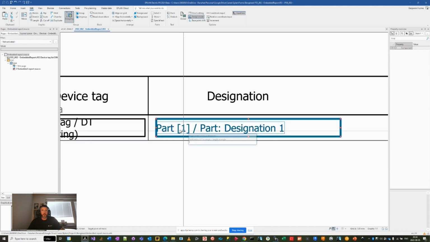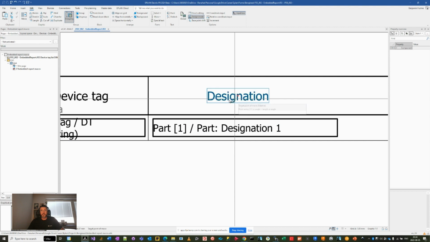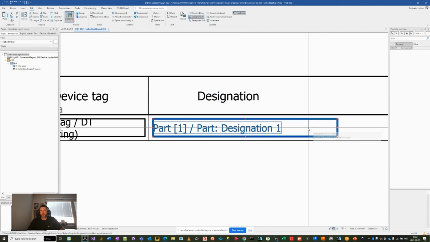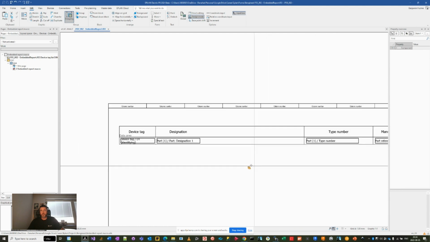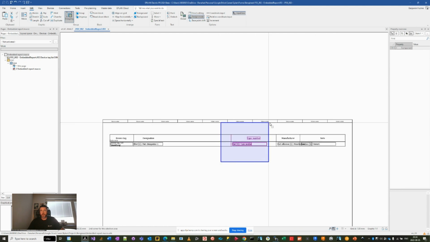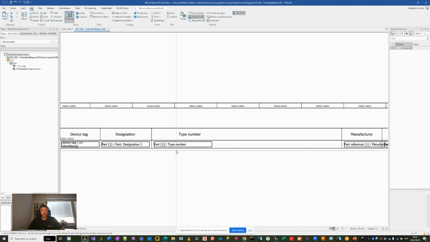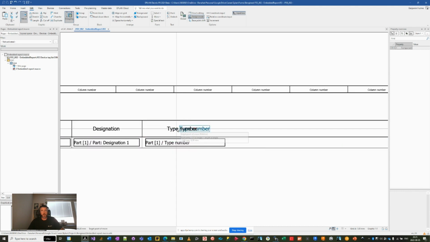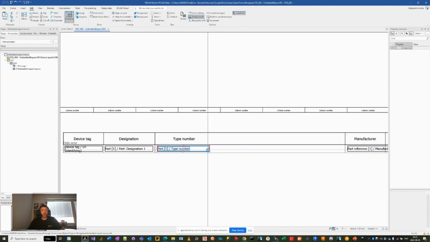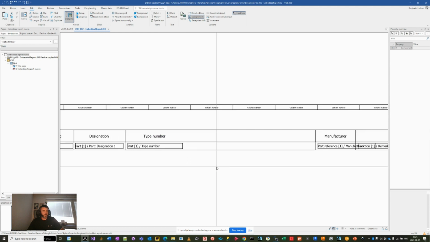I'm going to make this slightly shorter. Okay, then I'm going to grab the type number here, move that along, X. Okay, it's probably enough, but it depends. Sometimes you can have quite long type numbers. Sometimes the Siemens type numbers can be a bit lengthy.